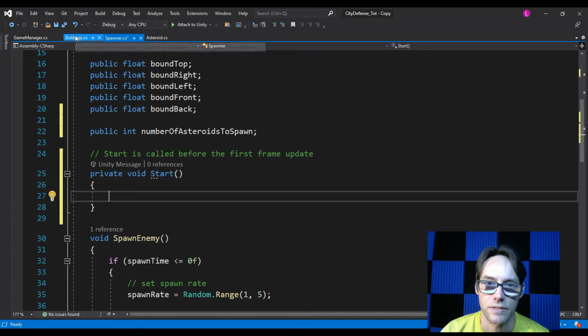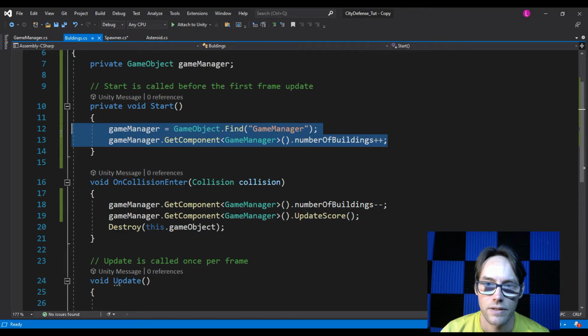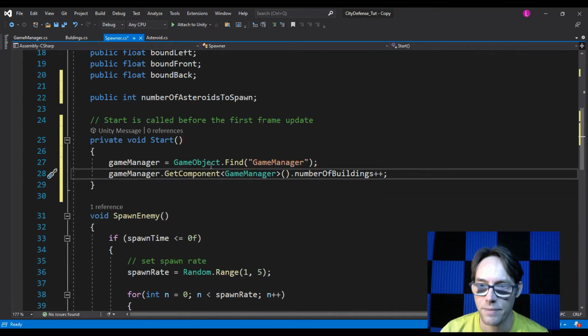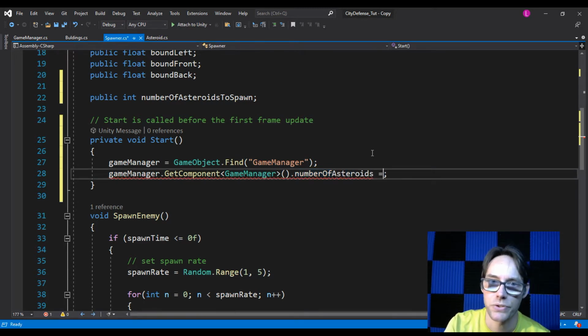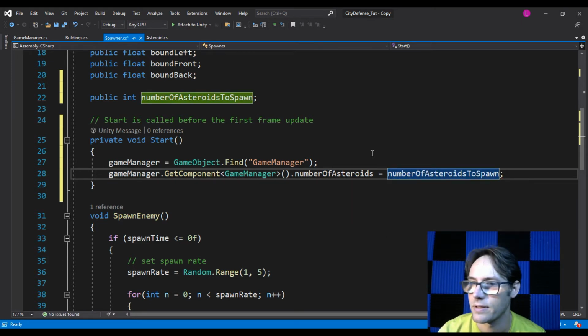I'm going to go to my buildings here, and I'm going to go ahead and copy the start function code here. So Control-C, jump into our spawner. Inside of our start, we'll do Control-V. And most of this is going to be the same, with the exception of we're not going to do a ++ here. We want the number of asteroids, so we're going to go ahead and grab that, number of asteroids. We're going to set that equal to the number of asteroids to spawn, like so. Bam! And the reason we're not going to do the ++ here is we're actually setting this in-game.